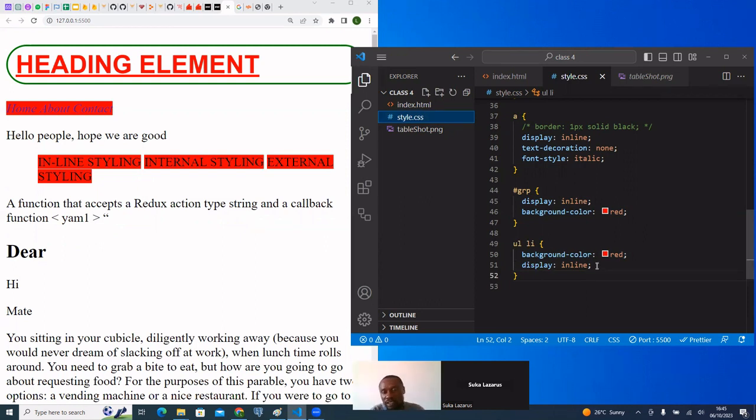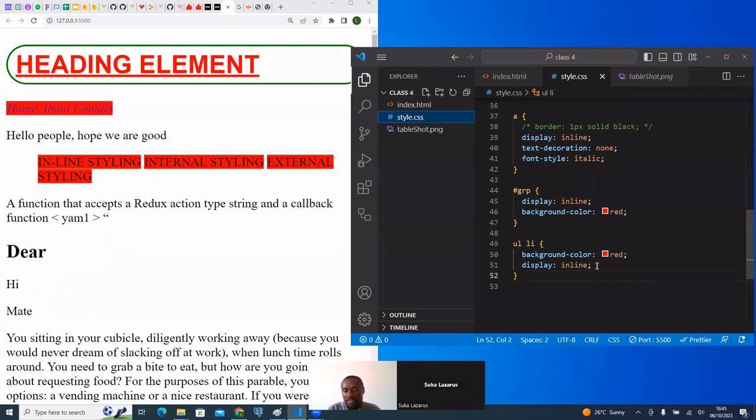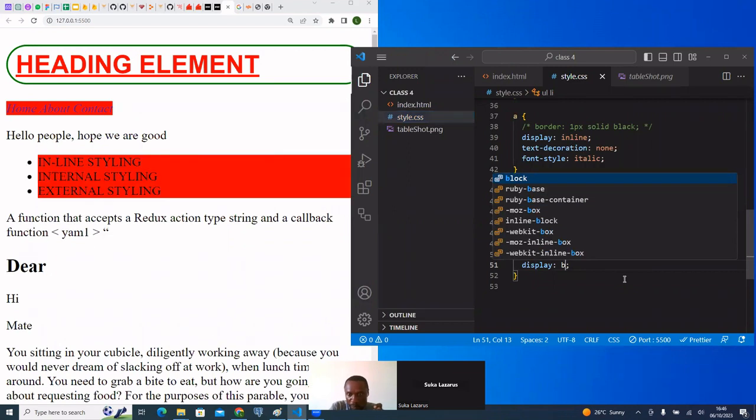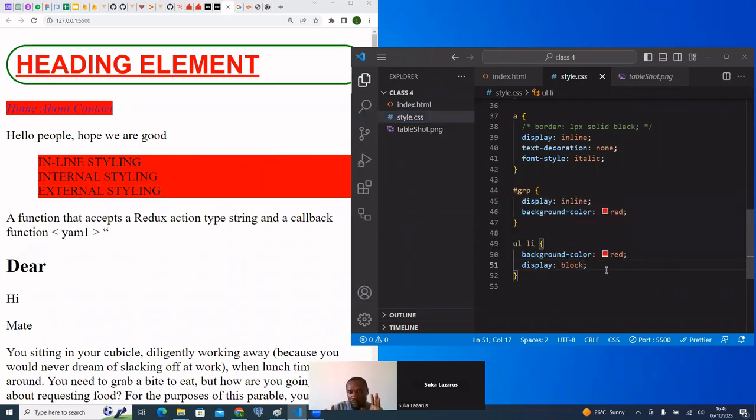So this is the display property. For now, we've done display none, we've done display inline, and there are several of them. By default, this element comes as display block. That's what I was looking for. Display block does the opposite of display inline.